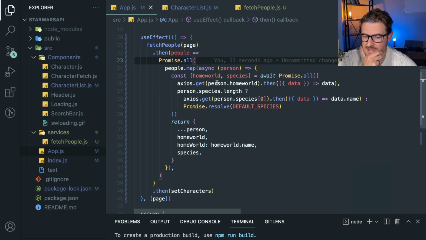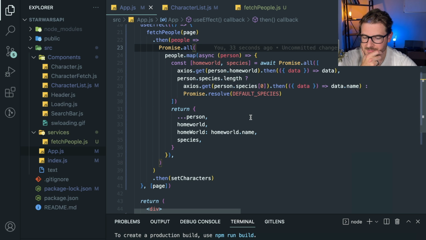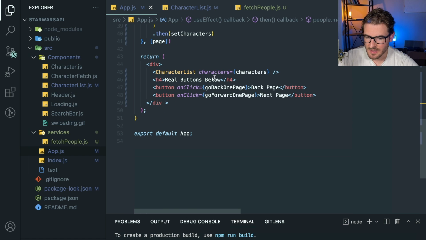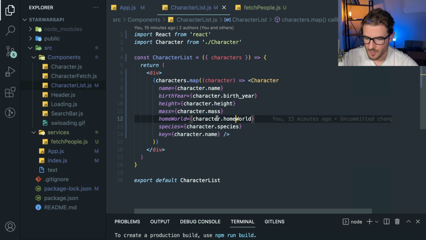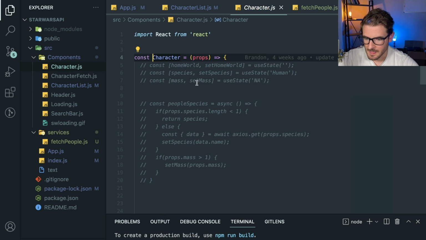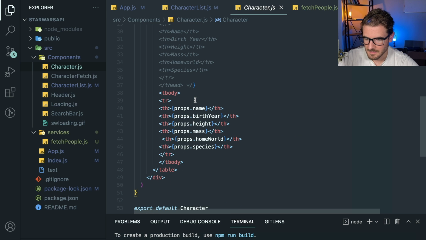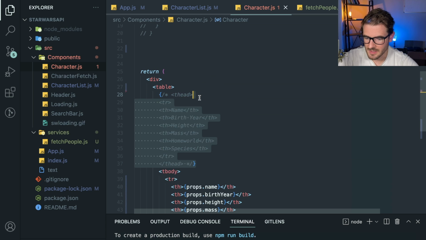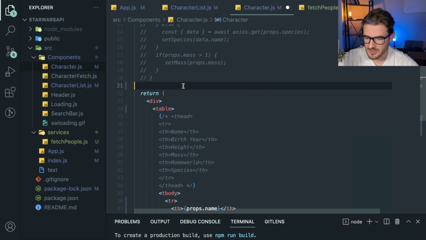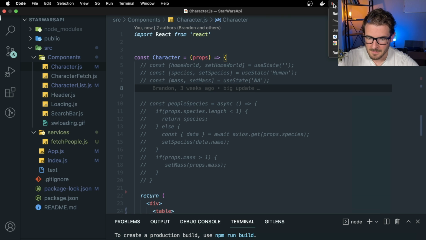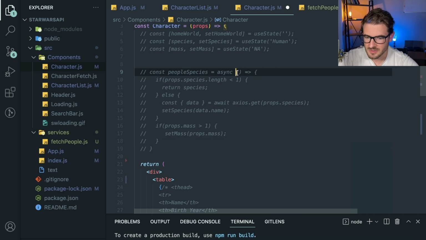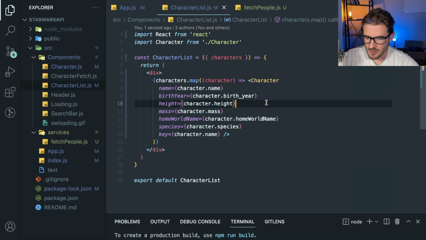Person species dot length. I'm gonna go ahead and rename this to homeworld name. And honestly, if you look at the character list, homeworld name should be here. Homeworld name. I'm gonna keep this consistent. All this code, I'll keep it in because this is his code, but not sure what he's planning to do with all this stuff. I'll go ahead and save that.